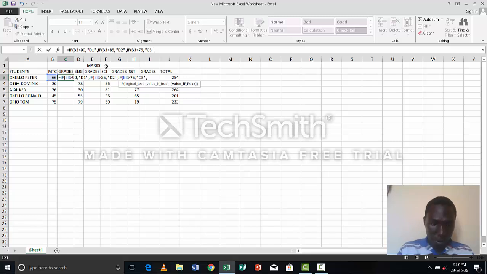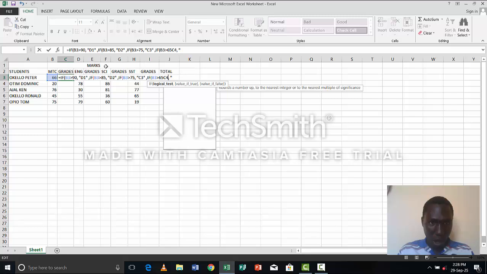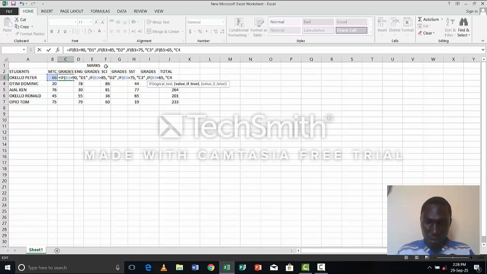And we put a comma. We are going to the if function. If still B3 is greater than 65, that is our C4, our credit 4.